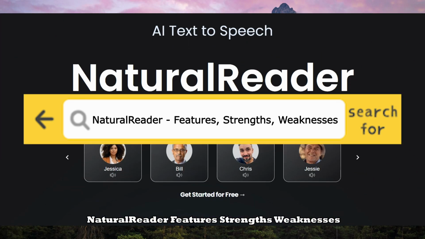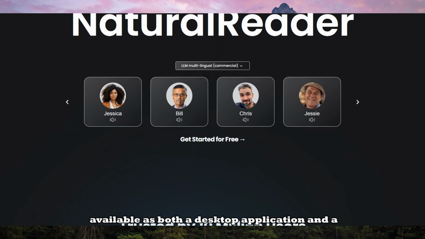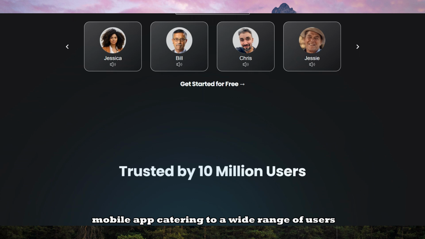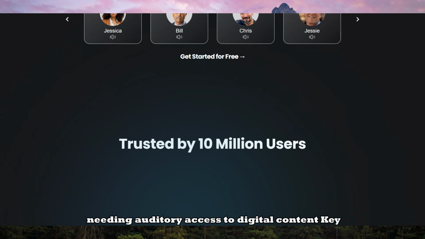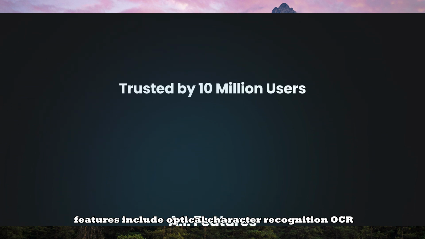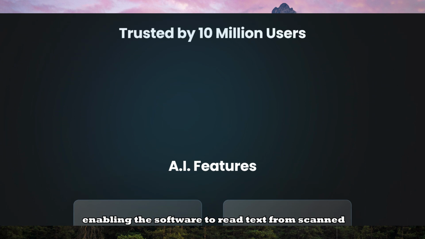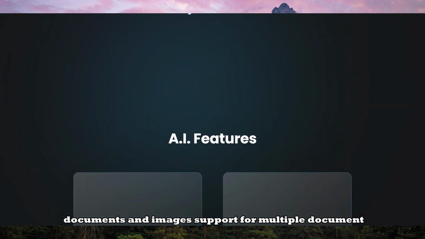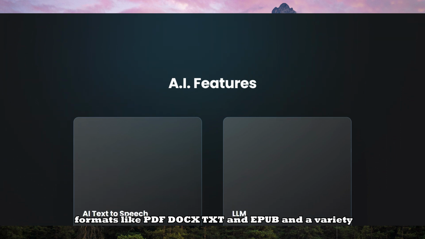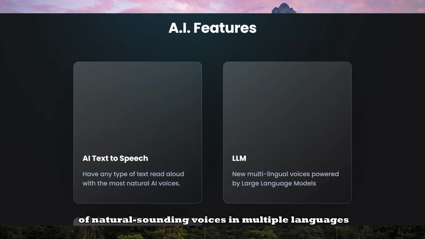NaturalReader features, strengths, weaknesses. NaturalReader is a popular text-to-speech software available as both a desktop application and a mobile app, catering to a wide range of users needing auditory access to digital content. Key features include optical character recognition, OCR, enabling the software to read text from scanned documents and images, support for multiple document formats like PDF, DOCX, TXT, and EPUB, and a variety of natural-sounding voices in multiple languages.